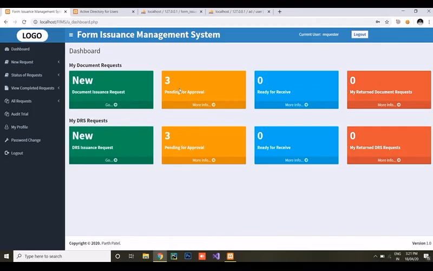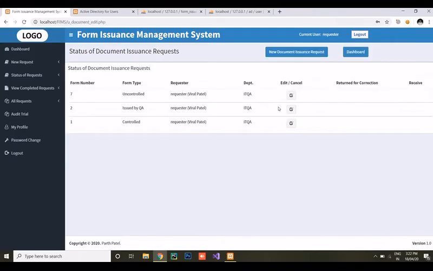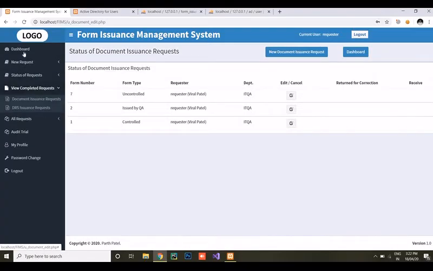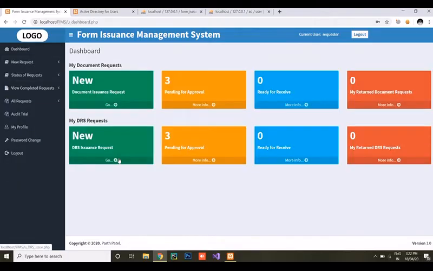Now in the dashboard we can clearly see that we have 3 pending requests which are created just now. And for DRS we also have 3 pending requests. Now up to here the user can edit or delete his or her request. Okay, now these 3 document requests and 3 DRS requests will directly go to the issuer from the user of QA.